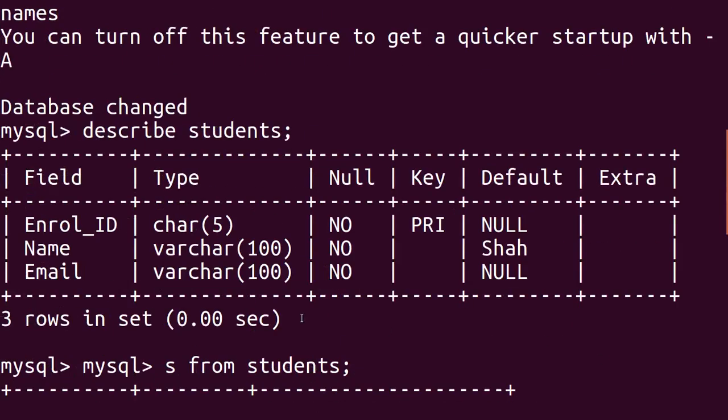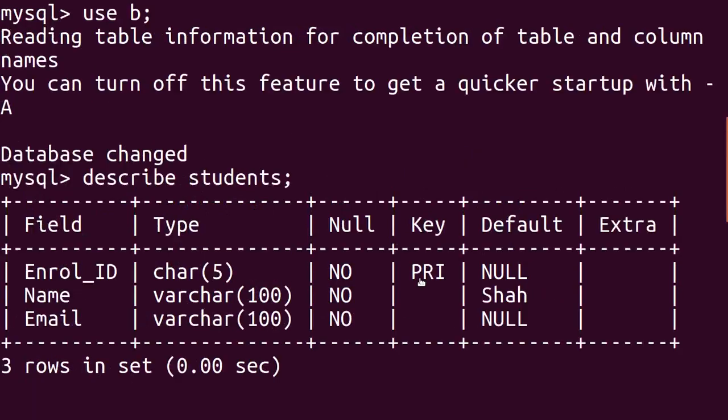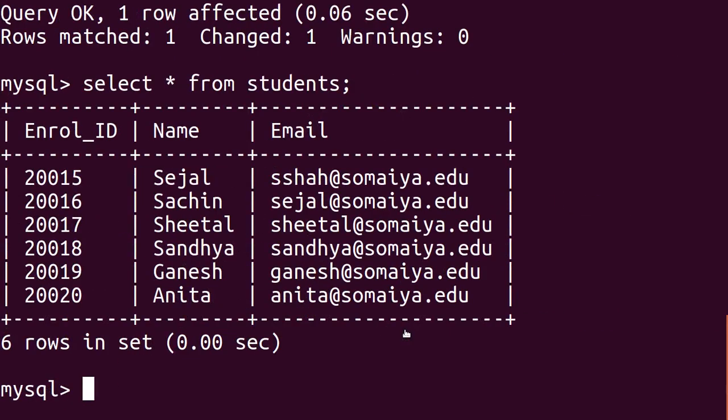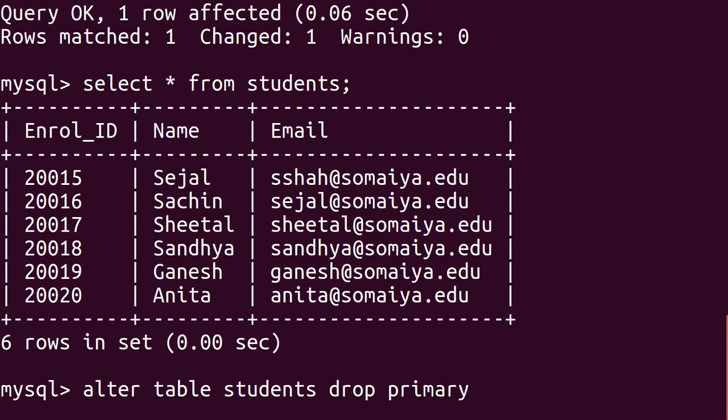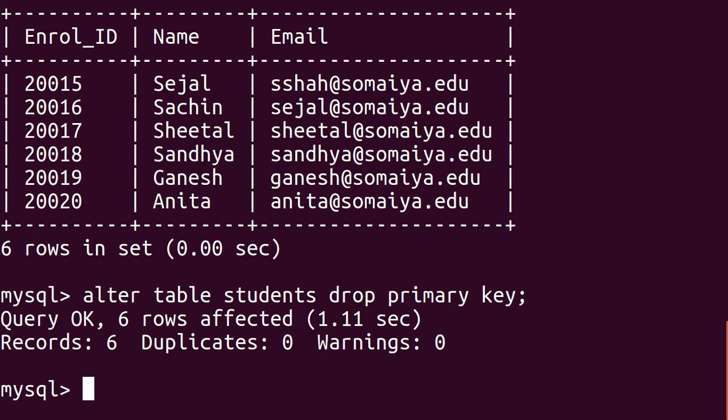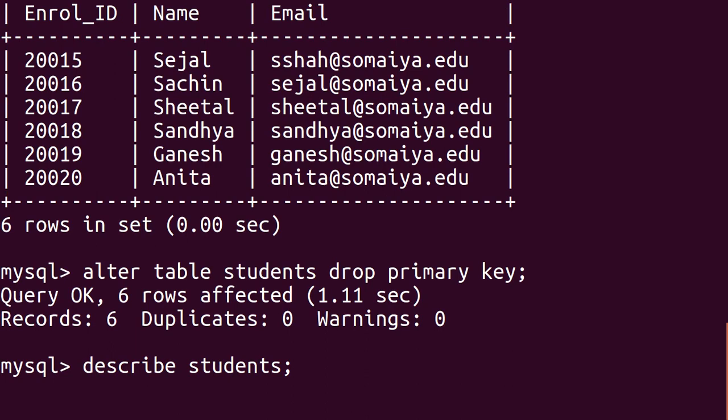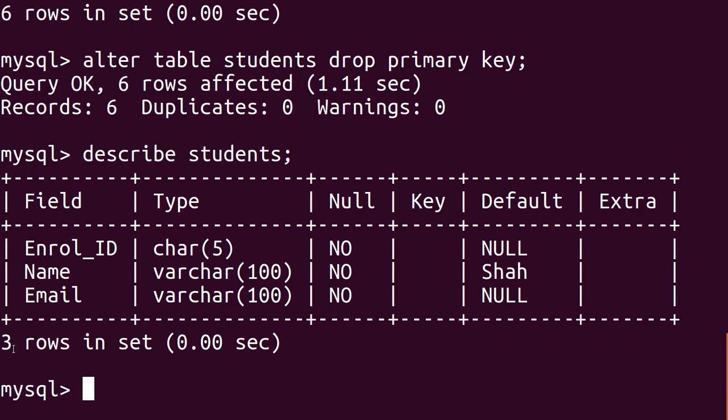Now as you can see, the primary key has been set to the attribute enrollment ID. Let's say I want to change the primary key from enrollment ID to email. There can be only one primary key in the whole table. So first I'll have to drop the primary key from enrollment ID and then add the primary key to email. First we'll be dropping the primary key, so it is just alter table students and drop primary key. Now as you can see, the primary key has been dropped from enrollment ID.